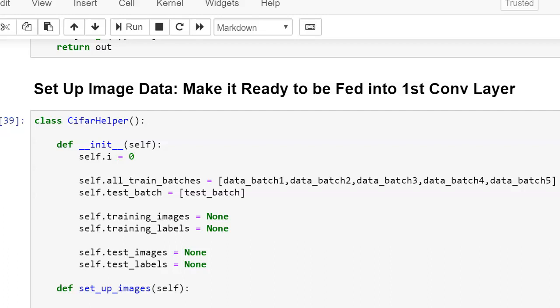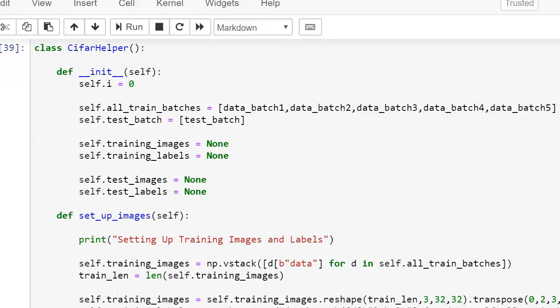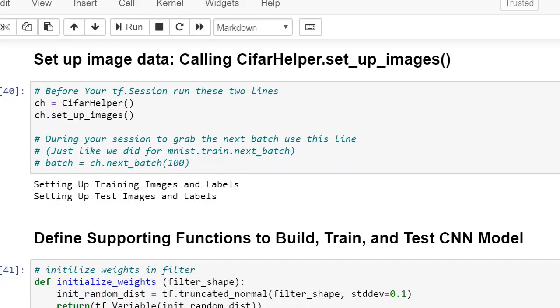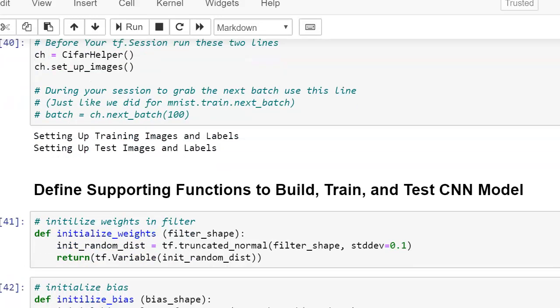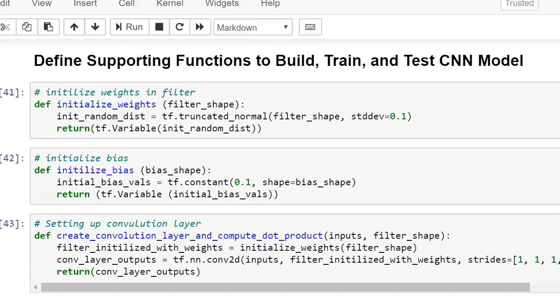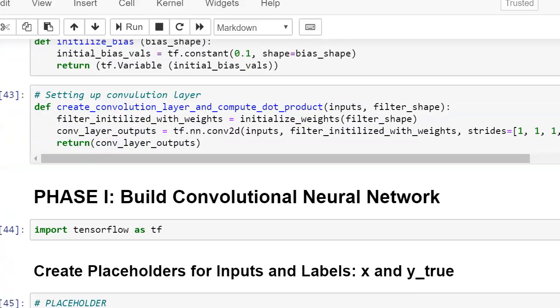This class determines whether all the training batches are given as the input to the CIFAR image class function. So this is just for setting up the training and the test images, which was discussed already. After that, we are just printing whether all the images are set up right. Then these are additional supporting functions to initialize the weight, to initialize the bias, and to initialize the convolution layer.